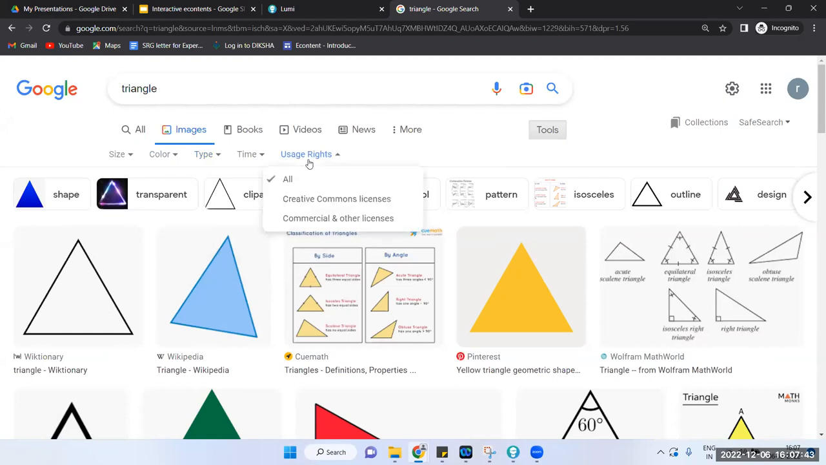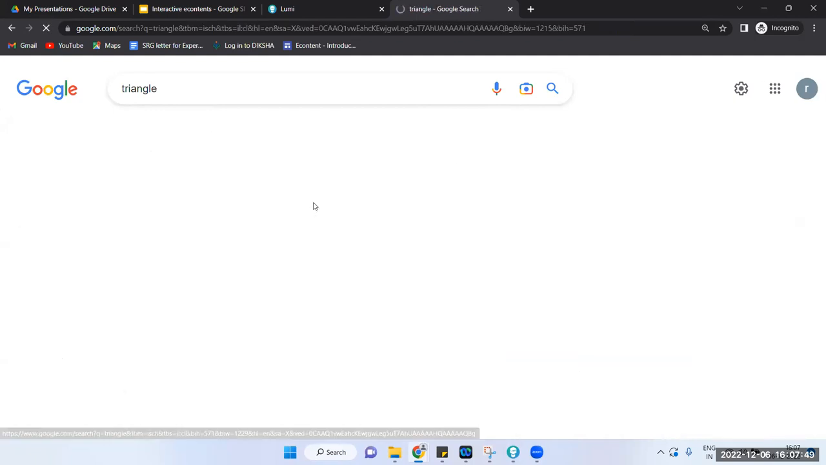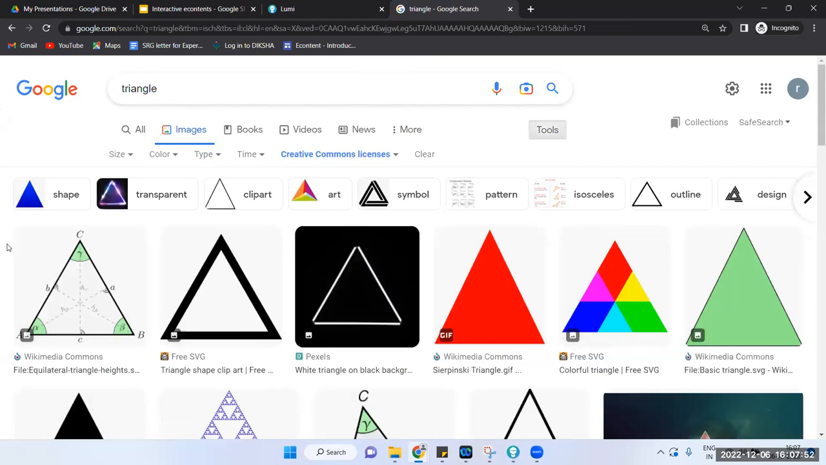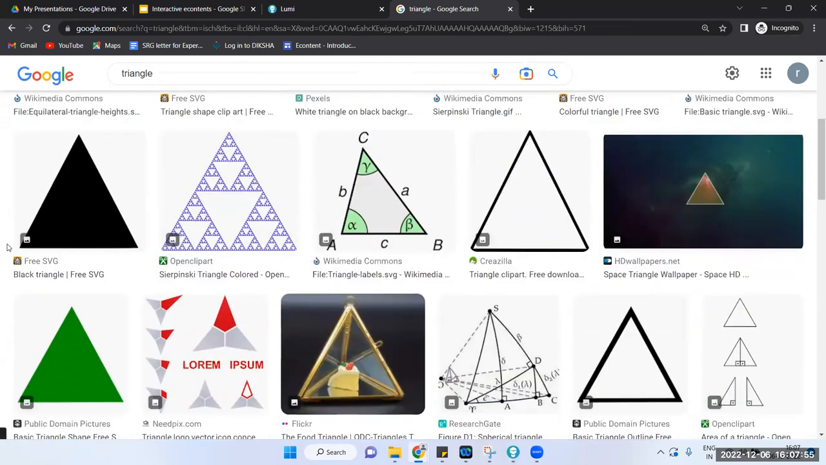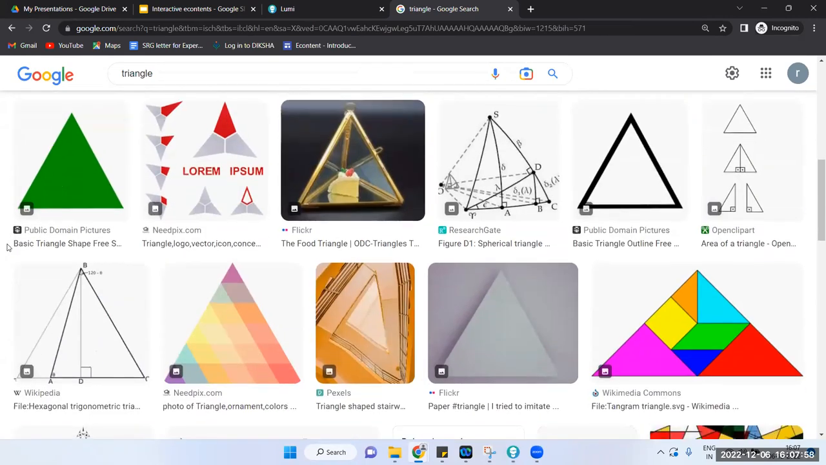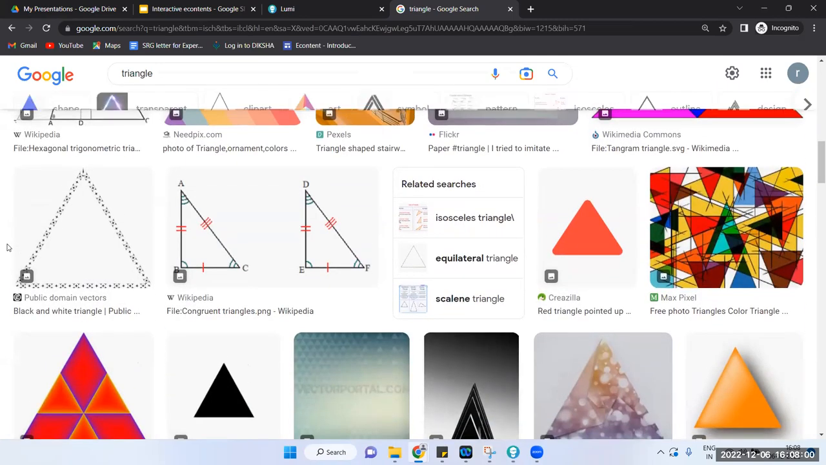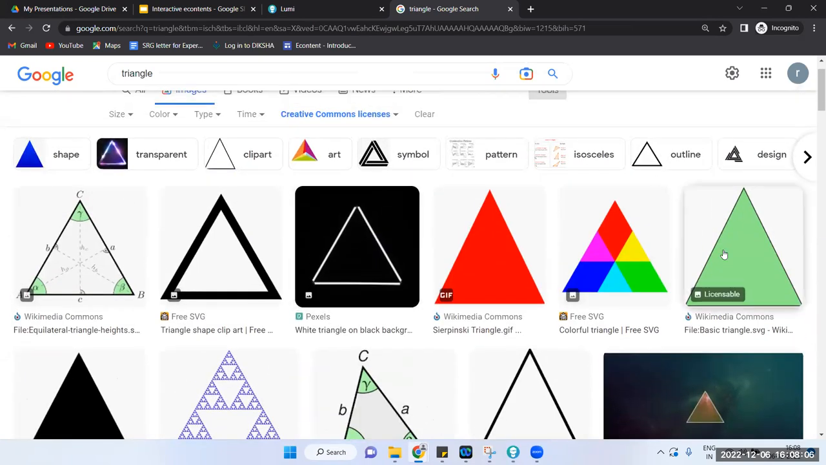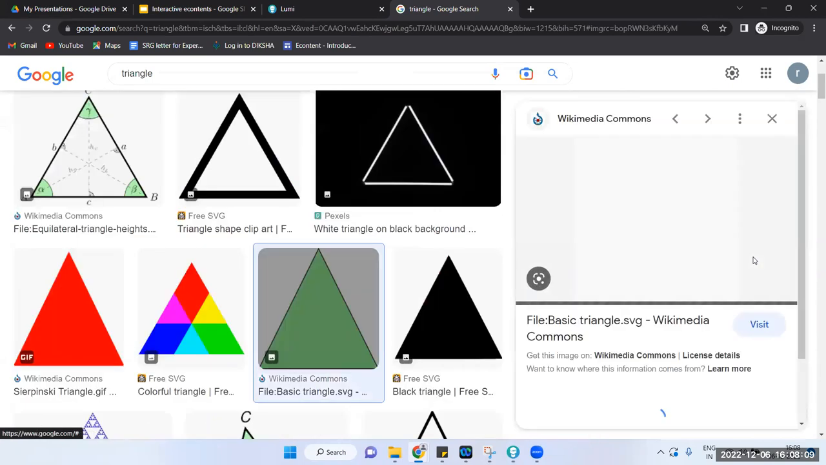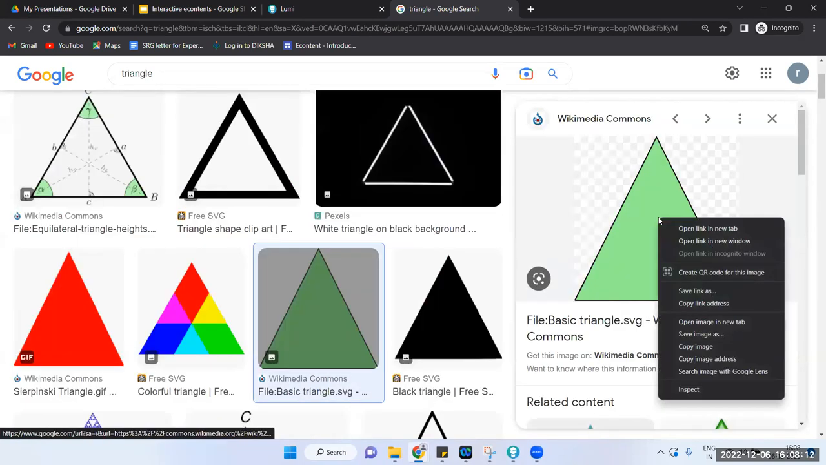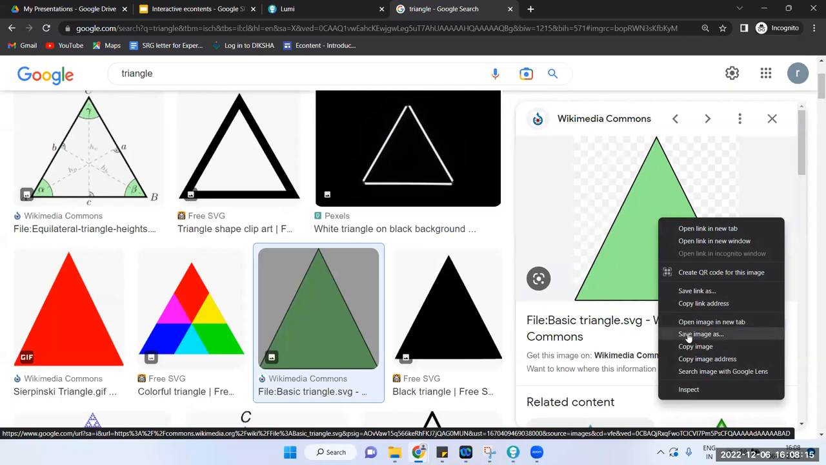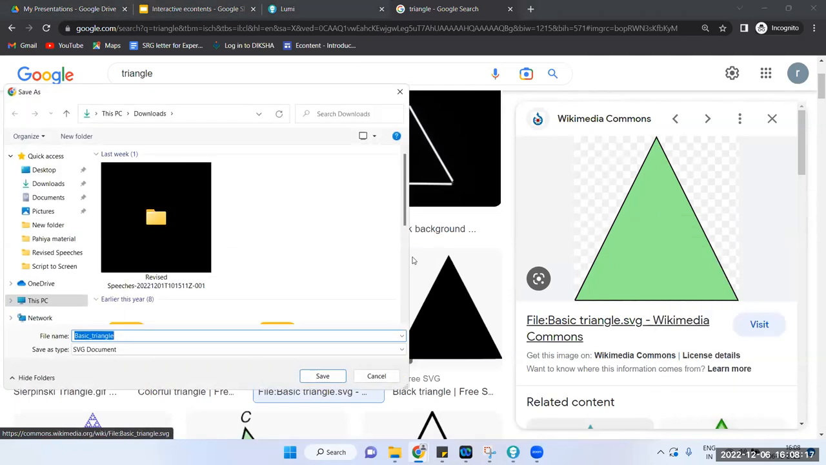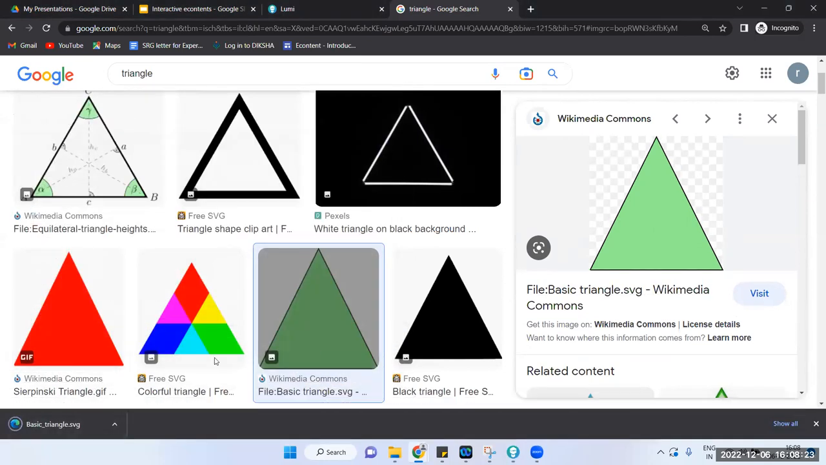Or I can search, the most important one is the usage right. By default, you search Creative Commons licenses. So these are freely available images of triangles. Any one of them you can just download and save, and you can use it if any of these images of triangle serves your purpose. Supposing you want to use this one, you can click on this, and then right click on it, and then save the image as on your computer. You can give it a name, and you can decide where to save it, and that's how you save the image.